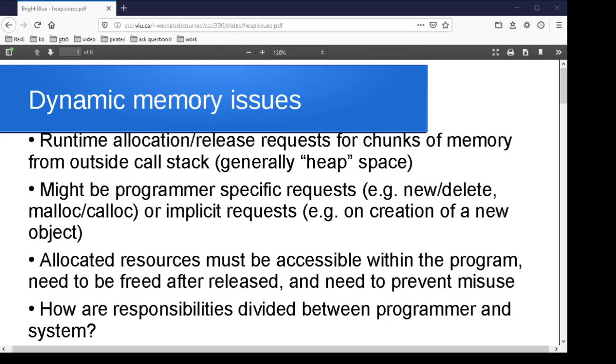This could happen either because it's a specific request by the programmer, so the C or C++ style of mallocs and news type of thing where they directly ask, could I have this please? Or it could be implicit requests where you create a new object in an object-oriented language, or you create a new list in Lisp where all of this stuff is automatically created somewhere out on the heap. So whether it's explicit or implicit, this is still taking place as the program runs.